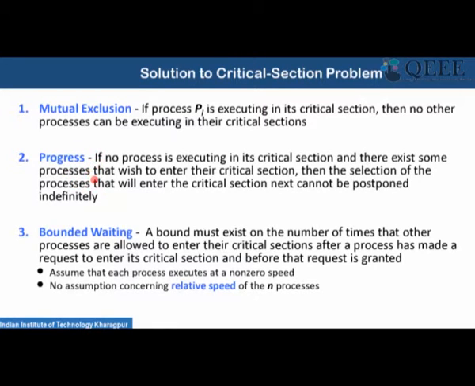Progress means that if no process is executing its critical section and there exist some processes that wish to enter their critical section, then the selection of the process that will enter the critical section next cannot be postponed indefinitely. That means if some processes are waiting to get access to the critical section and currently no process is executing it, then we should select one of the waiting processes and it should access the critical section. So there should not be some kind of indefinite waiting, which is basically the third condition. There should be something like a bounded waiting.